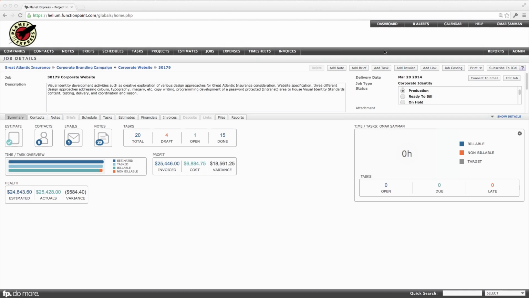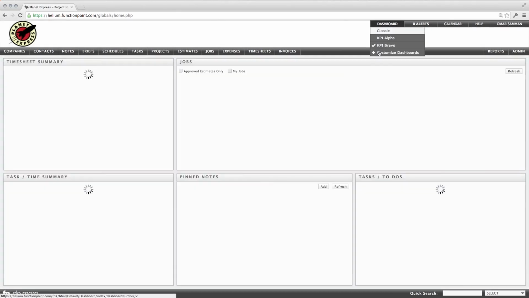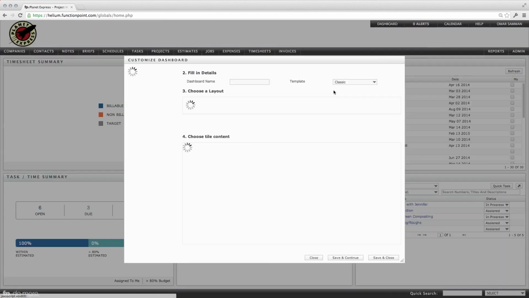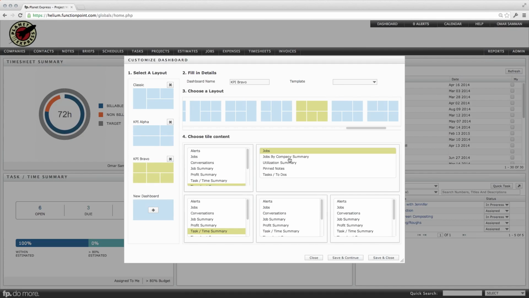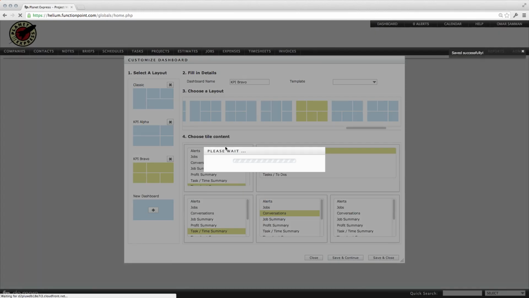Yeah, sure. There is one more KPI. I was hoping I'd have time to show this one. Please. So this one is called the conversation KPI. This one is for emails and notes. So if you utilize the email integration function point, this will be a great little KPI to have on your dashboard. Just customize it.